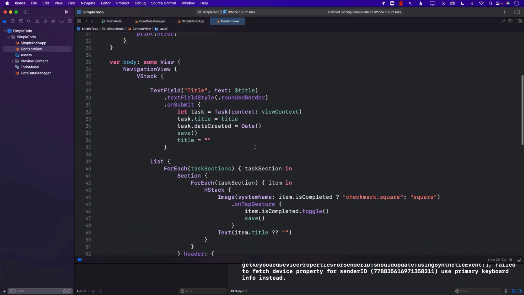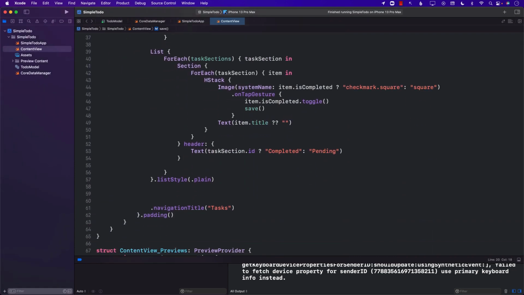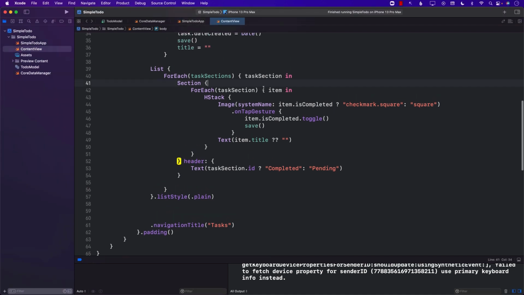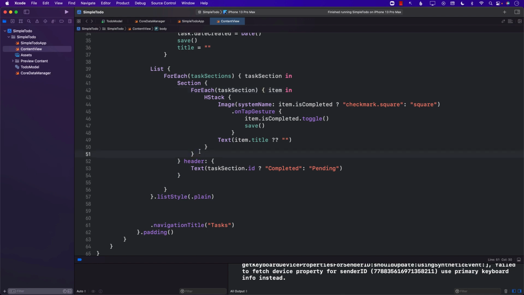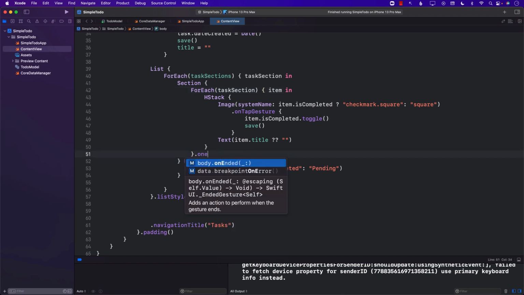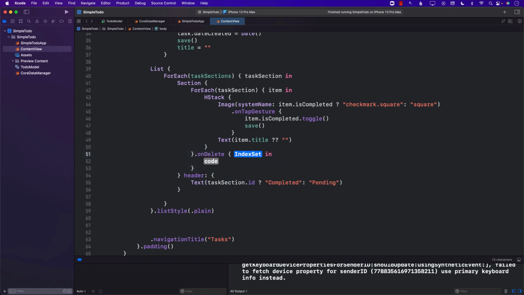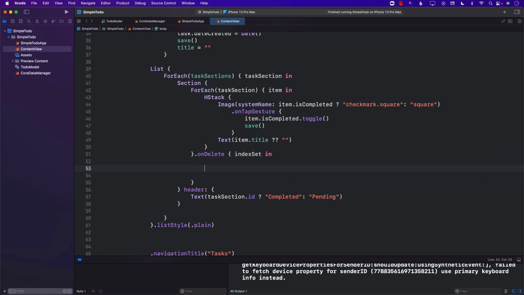Another thing that I want to add is ability to delete a particular task. Let's go down to the items for each that we are running, which is right over here. On this item for each, I can go ahead and say on delete. We will get the index set. Now, this can become a little bit complicated because the first thing we need to do is to get the section, and then from the section we can get the particular task.